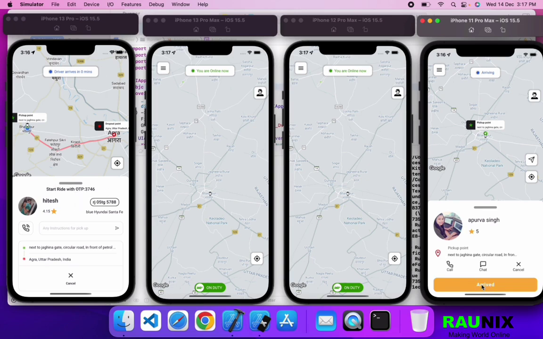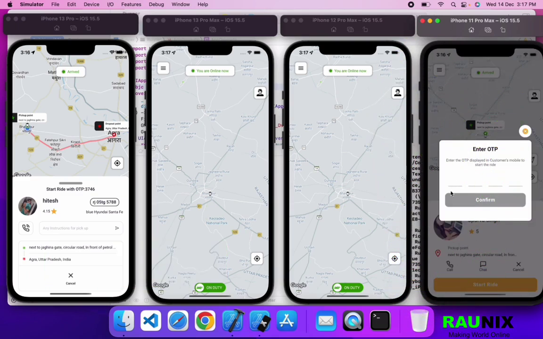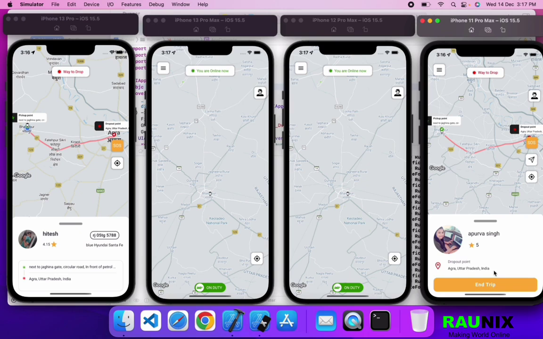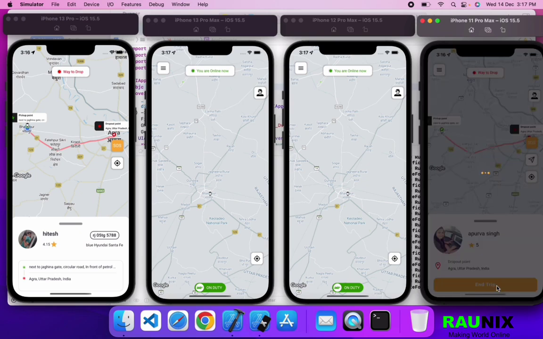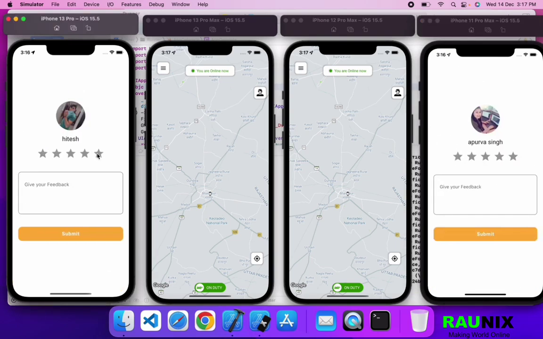So I am going to click on arrived. When you click on arrived, now I am going to click on start. It will ask you for an OTP before starting the ride, so I am going to enter the OTP, and this is how our trip has been started. Now I am going to end the trip, and this is how we have successfully completed our trip. You can rate the trip like this.